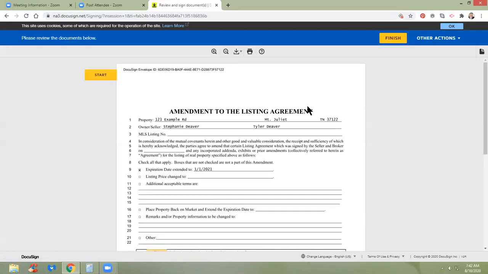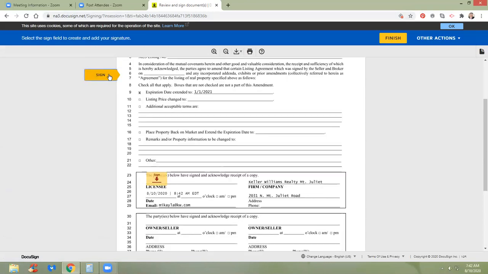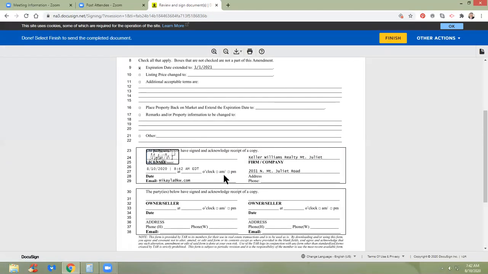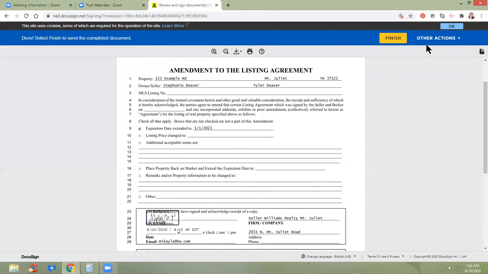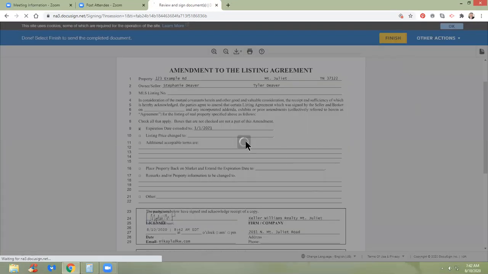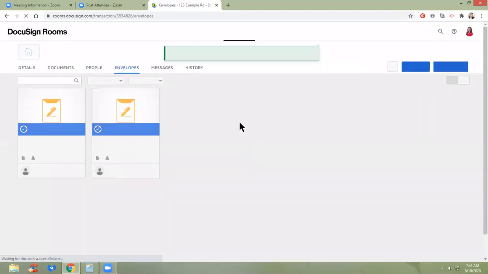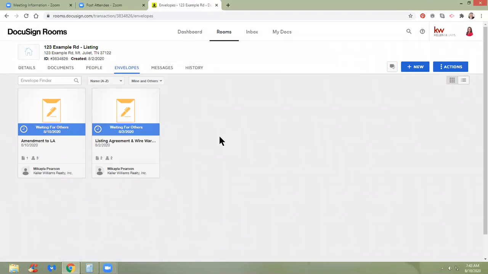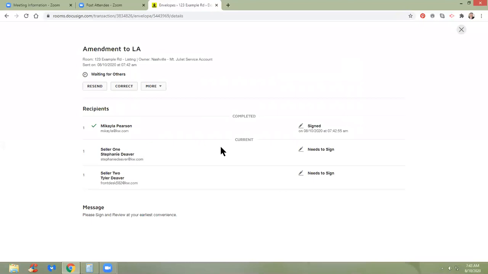So we're going to continue. We're going to hit start. And we're going to sign as Michaela and then finish. So very simple way for you as the agent to sign a document right away. And then now if I click back on this envelope, now it is just showing that Michaela as the agent has signed and we are just waiting for Stephanie and Tyler to go in and sign this document.